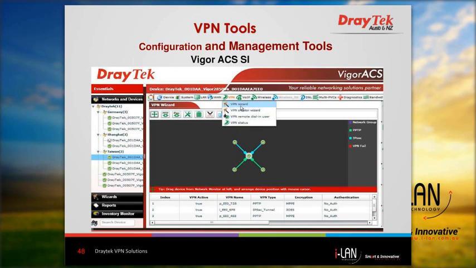And Vigor ACSSI includes the VPN wizard that's shown on this page, and this lets you easily create VPN tunnels between two sites just by dragging and dropping the device icons and selecting the VPN tunnel required. The VPN tunnel is created in the background, and the user does not have to worry about any of the configuration parameters required. So it's a handy tool if you have a large number of VPNs to configure, and it'll save you an enormous amount of time.